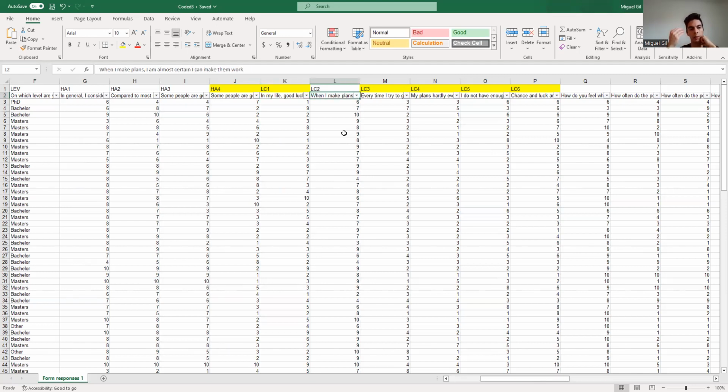The second one is fine. When I make plans, I am almost certain that I can make them work. That's because you control a lot. So it's fine. So double check every variable in the document that we have for each question, just to make sure that you know which one is inverse coded, so you can mark it.